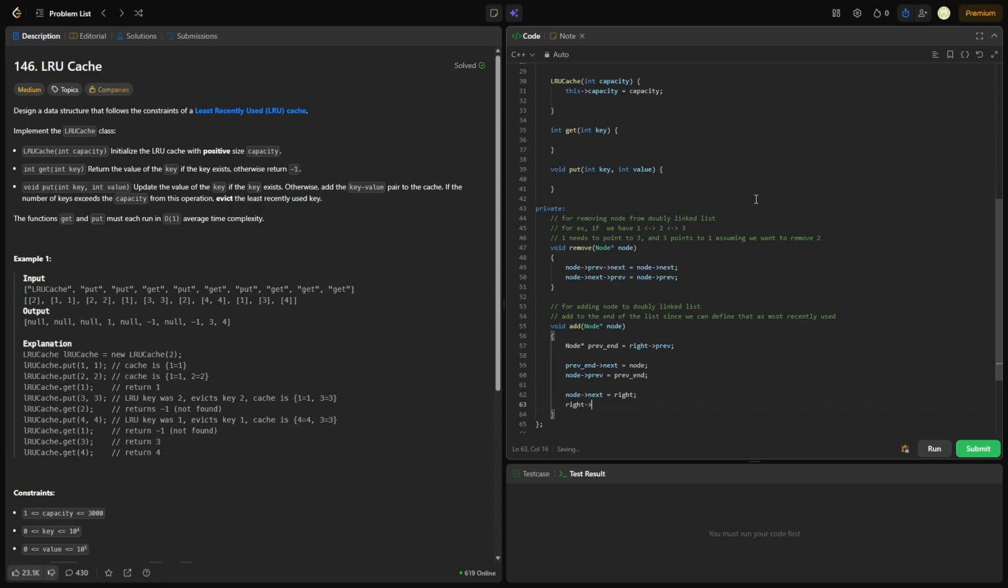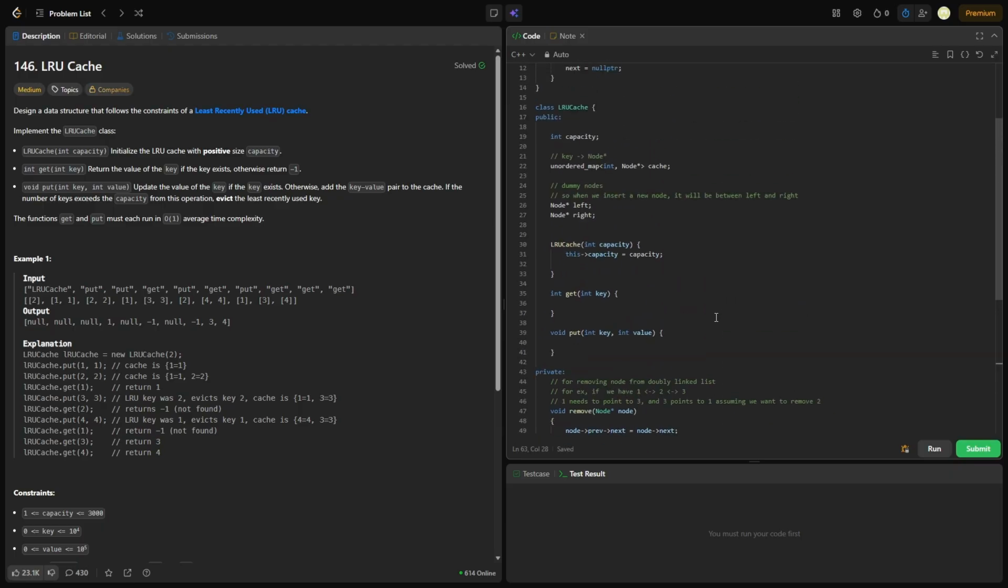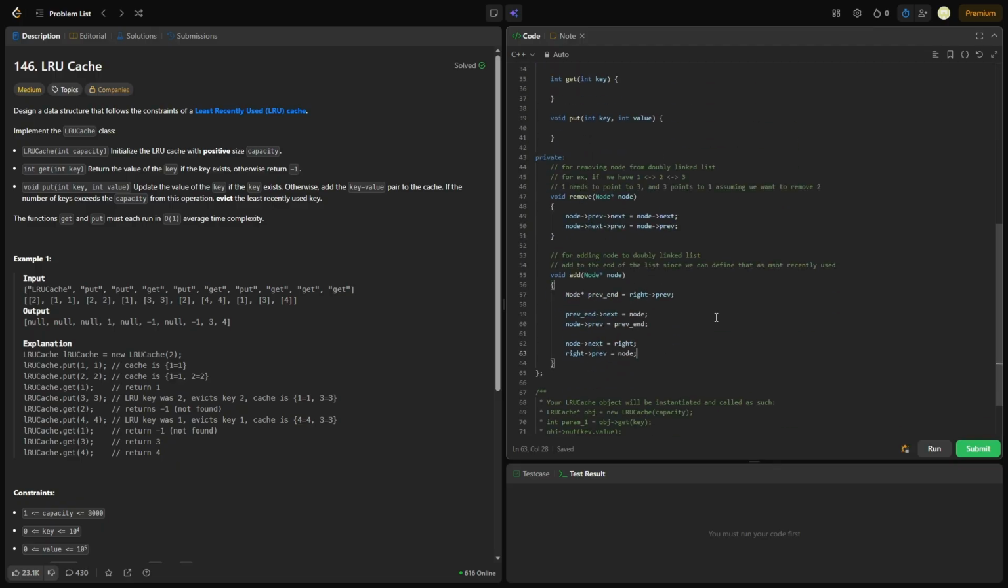Initially we really just have dummy nodes, okay? So when we have dummy nodes, we're gonna take right.previous. prev is really just right.previous. So it's pointing this way, but what is this pointing to? It's just pointing to the left, so prev is just left. So prev.next, meaning the left pointer's next, is going to be node, right?